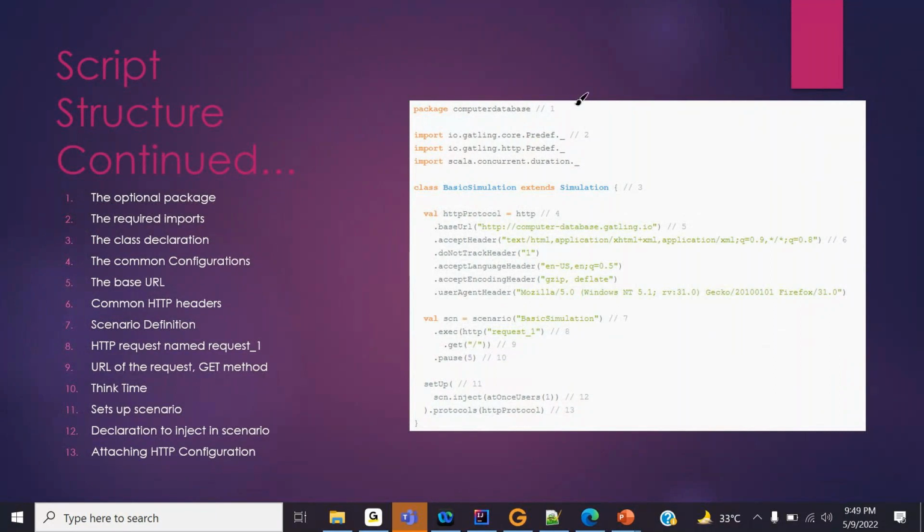So here are the options of what we have in the script, how the script looks after recording. When we generate the Gatling script, how does the recorder generate it? The recorder generates the script something like this. First is the package name. Computer database is the name of the package. A package is nothing, just the directory where we are deciding to keep our scripts.